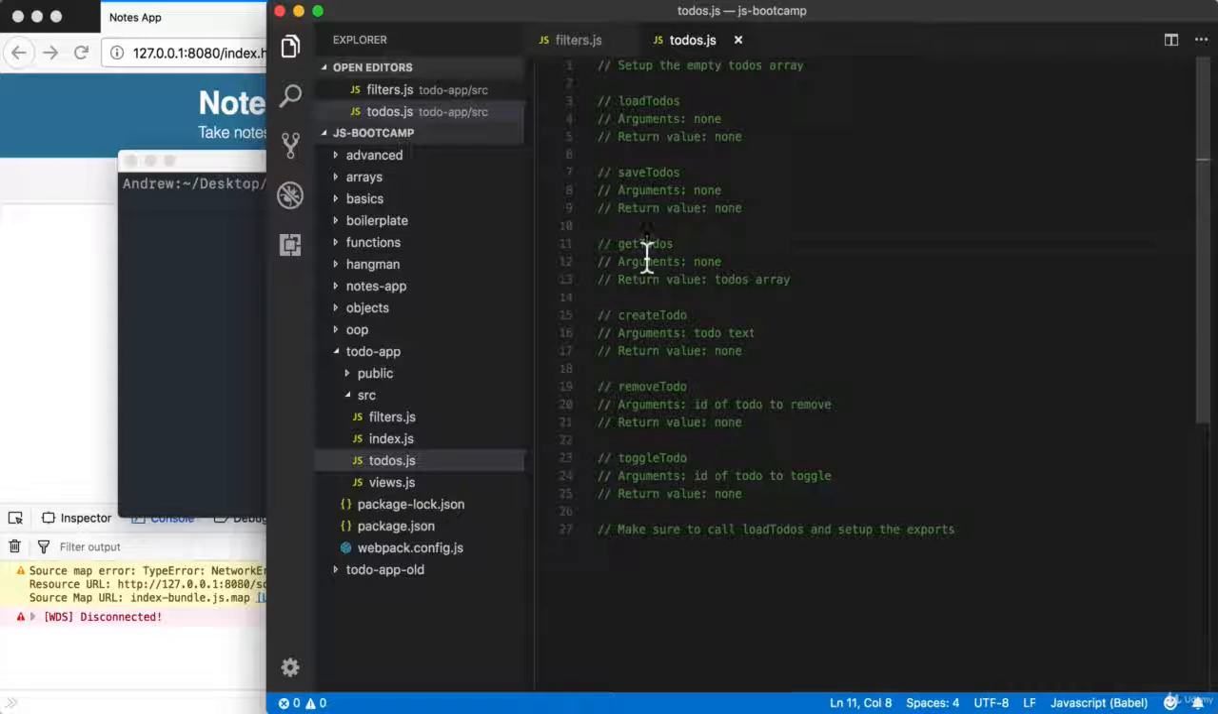After that, we have Get-To-Dos. Get-To-Dos is that super simple function which just exposes the to-dos array to other files. So another file can import Get-To-Dos, it can call it, and it gets the to-dos array back as the return value. After that, we have Create-To-Do. Create-To-Do is going to be responsible for creating a new to-do. The only piece of information we really need to create a to-do is the new to-do text, so that is the only argument this one is going to take. It's not going to return anything, it's just going to add the new to-do to the array, then call Save To-Dos to save the data.